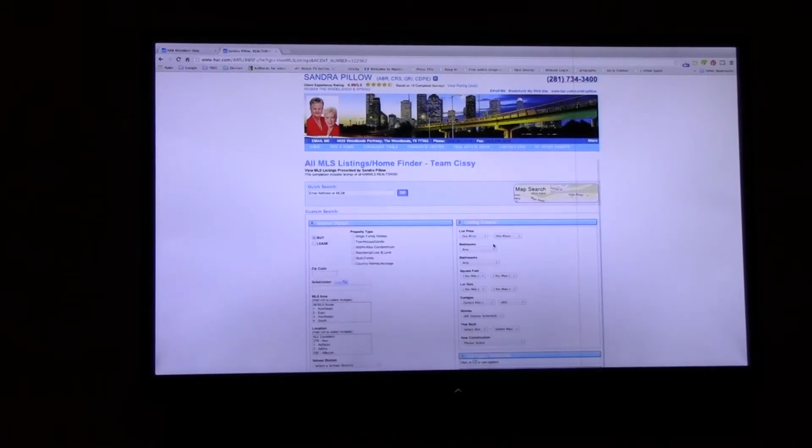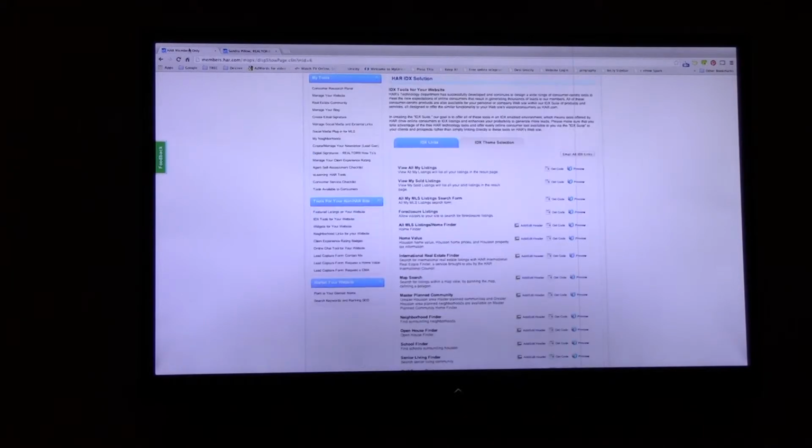Advanced search. See, it still says just Team Sissy, right? So what I have to do is change it. I'm going to go here. What, you put in there too long? It's saying, oh, I don't know.